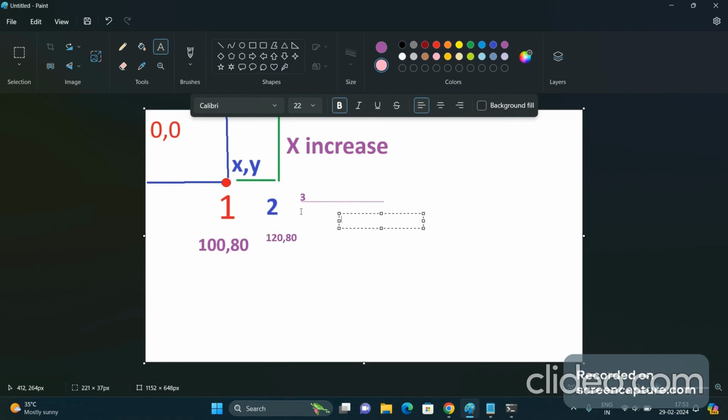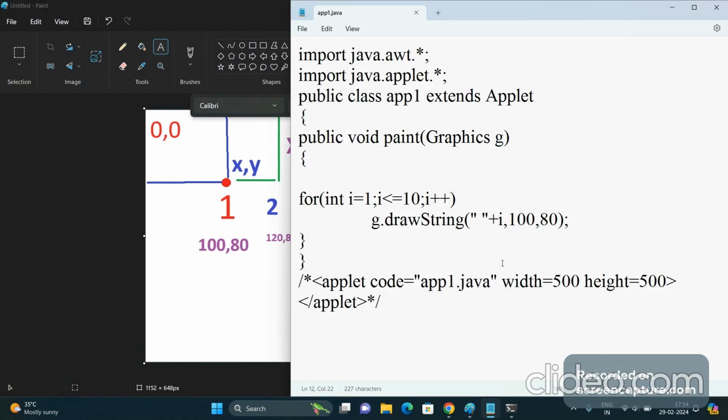Then for 3 we have to increase the x again by 20, so 140 comma y will be the same. So it means after printing every number, we have to increment the value of the x coordinate by the same pixel amount, suppose 20. So print number, increment x, print number, increment x. These are the same tasks that we have to put in the loop. So we cannot put fixed values. Now y is fixed, so we can keep it over here, but we have to change this 100 value with x.